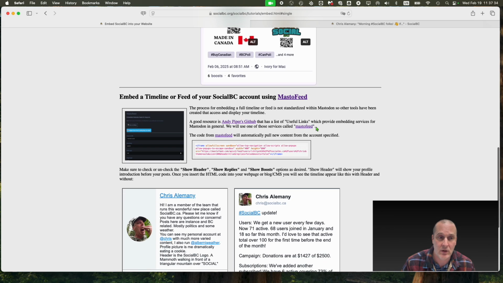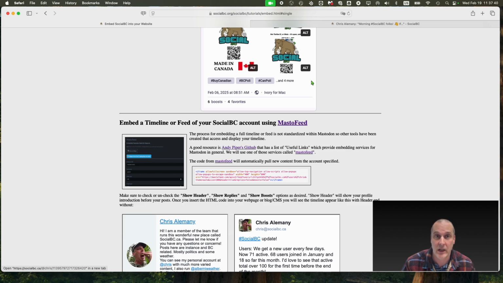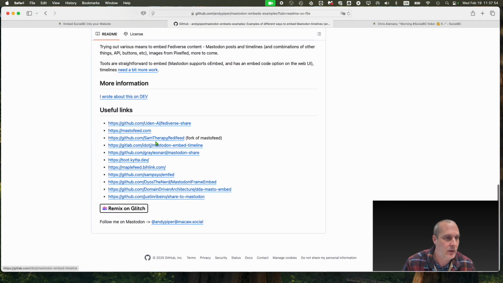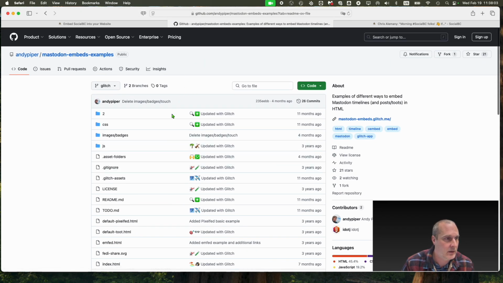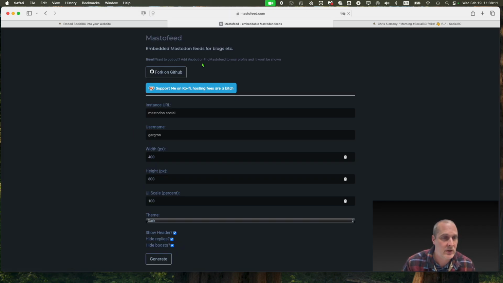If you don't want to use that, you can also use the same technique as with the post, which is creating a custom HTML block, or just pasting in the HTML. There are a few different services out there that will take a feed and allow you to create custom HTML so that you can paste it into your website. This is a great little GitHub here, and it's got some nice links to the various services. I use Mastofeed, which is a super simple little website. It just gives you the basic information.